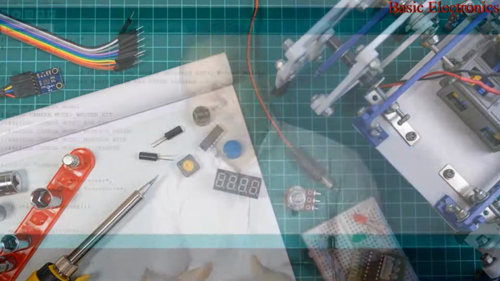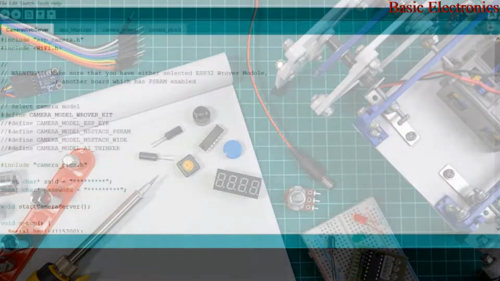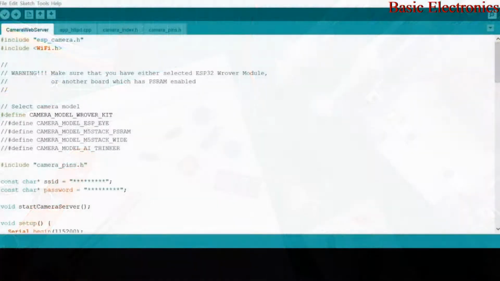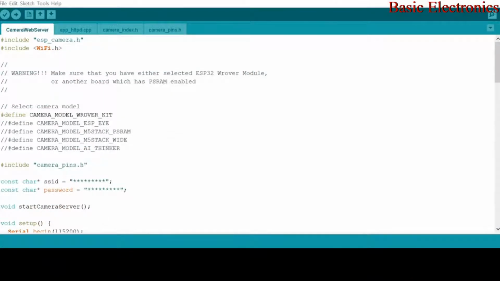Alright, so I promised last time in this video series I was going to show you how to customize the web layout for the camera web server. So this is what we're going to do. It's going to be a quick video, so just watch carefully and feel free to pause the video at any time to understand, or rewind to just do what we've done in this video.